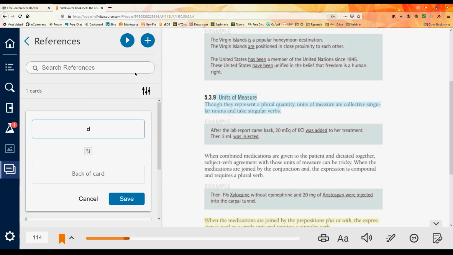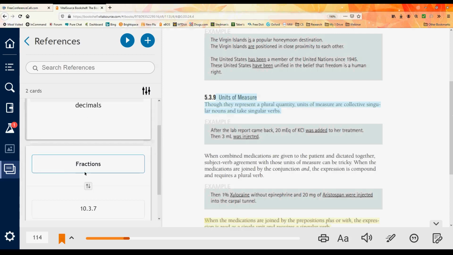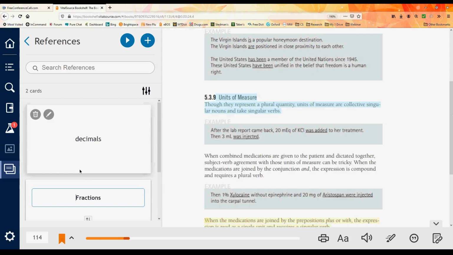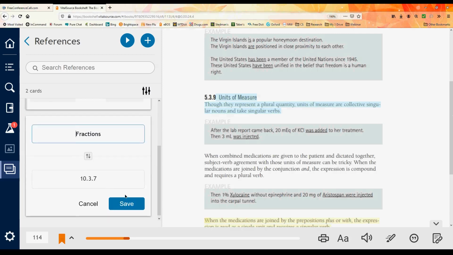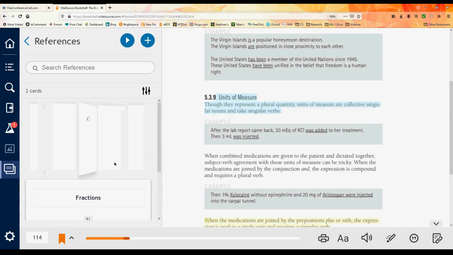Then let's say I wanted to do decimals, and then I could write 10.3.6, for example, and save. So I've accidentally made a new one. Let's see here. Anyway, so play with those. I had it going perfectly earlier, of course.